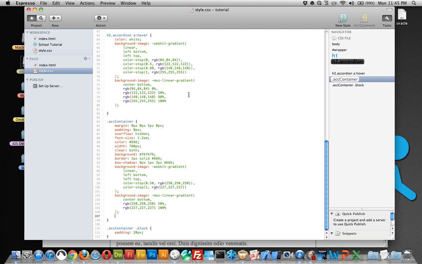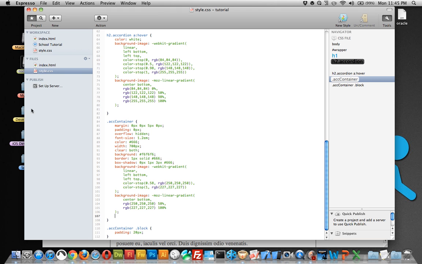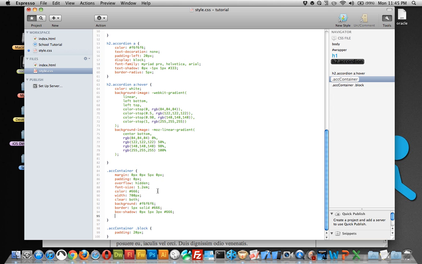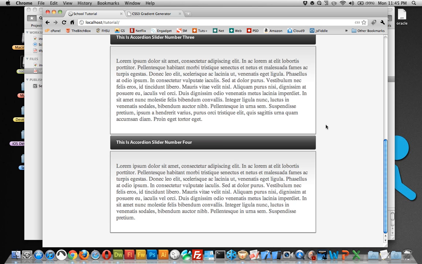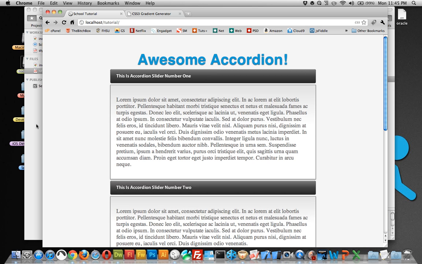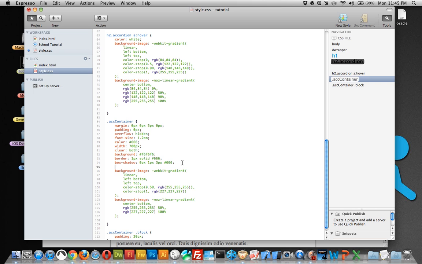Actually, I think I would like, let's just change this real quick. Let's just make it white. Copy the code. Delete that. Paste a new one in. Save it. Reload. And voila, there we go. It looks very nice. Seems like I forgot something here on the ACC container. Let's do some rounded corners here. I like the way I did that originally. We want border-bottom-right-radius 5 pixels, and border-bottom-left-radius 5 pixels.